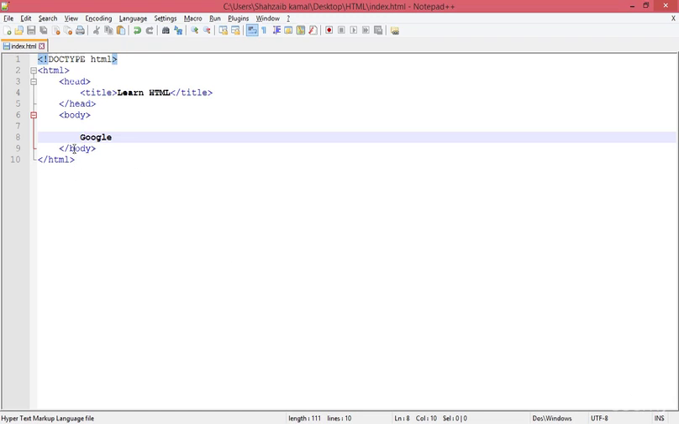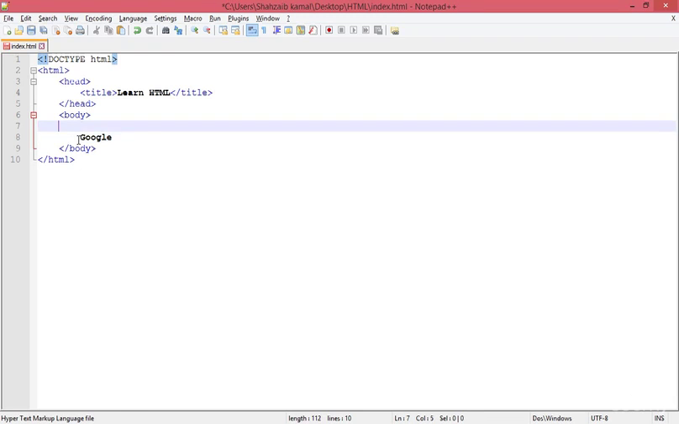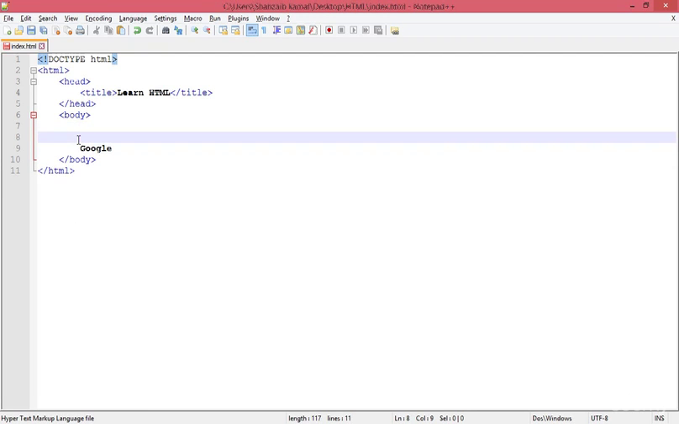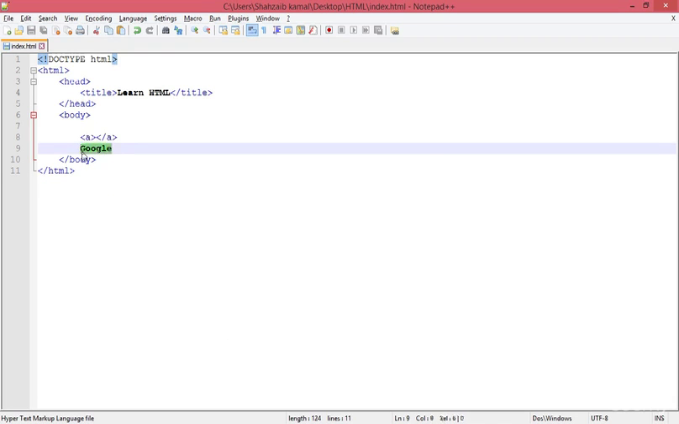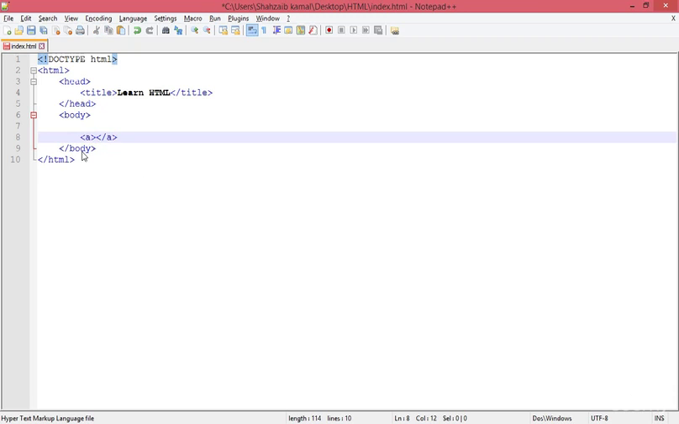So I'm going to the notepad, and for creating a link we have the A tag, which is an inline level tag. Since this is a tag, put the less than sign, type the A and close it, and then add the ending tag for the A tag. Now delete the Google and type Google inside the A.